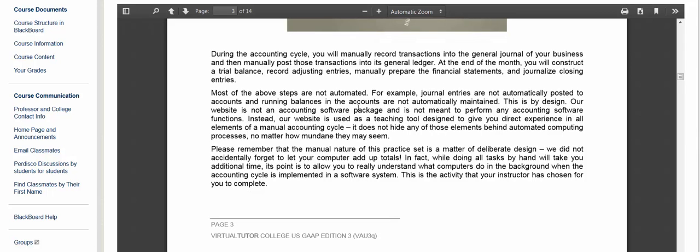So during the accounting cycle, you will manually record transactions into the general journal of your business, and that's where the accounting equation will help you as to remembering some of the earlier debits and credits you ran across. And then manually post these transactions into the general ledger account by individual account. So each account, like cash or prepaids or accounts payable, will have its own general ledger page, much like a T account.